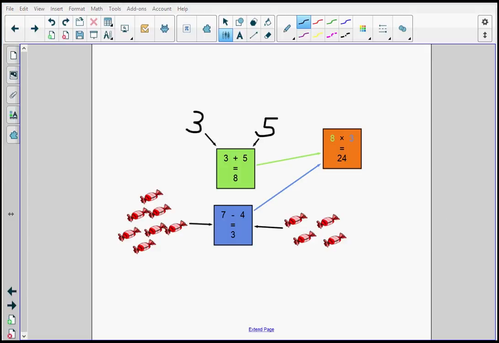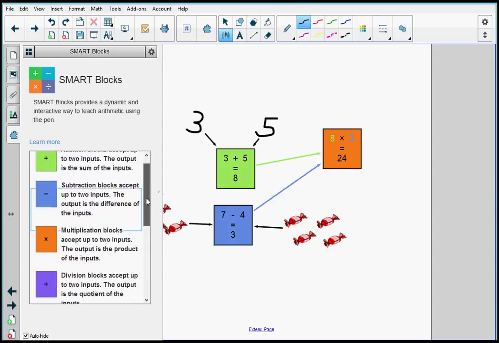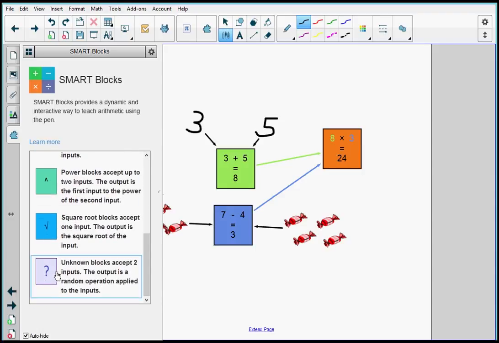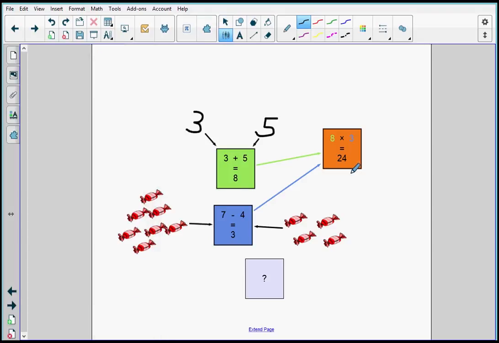One last thing I want to talk about is the unknown block. So I'm going to open my tab again, and at the very bottom, past all the math operations, is an unknown block. Now what I'm going to do is I'm going to draw a line from the answer 24. So I'm going to drag that here. You can see 24 appears.